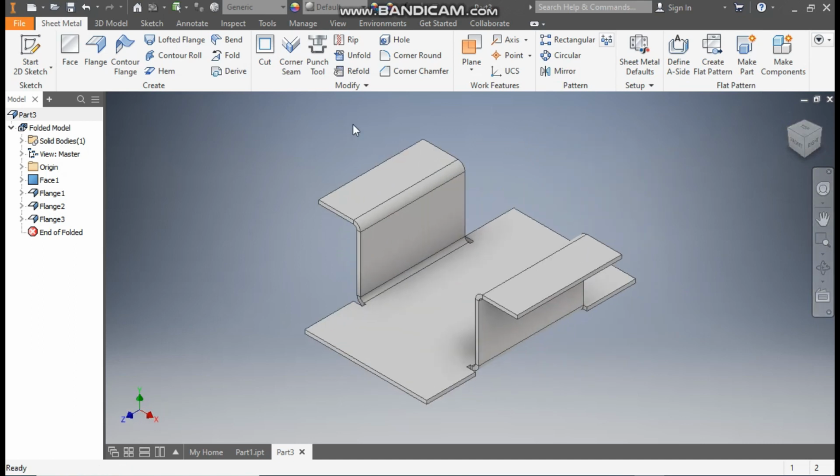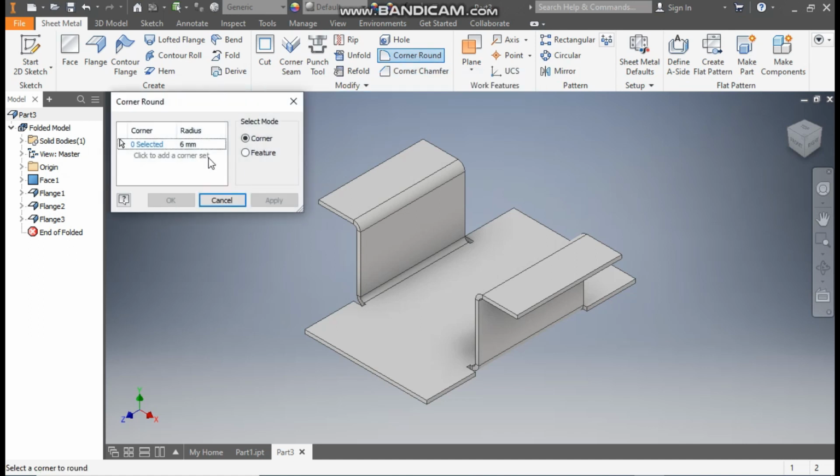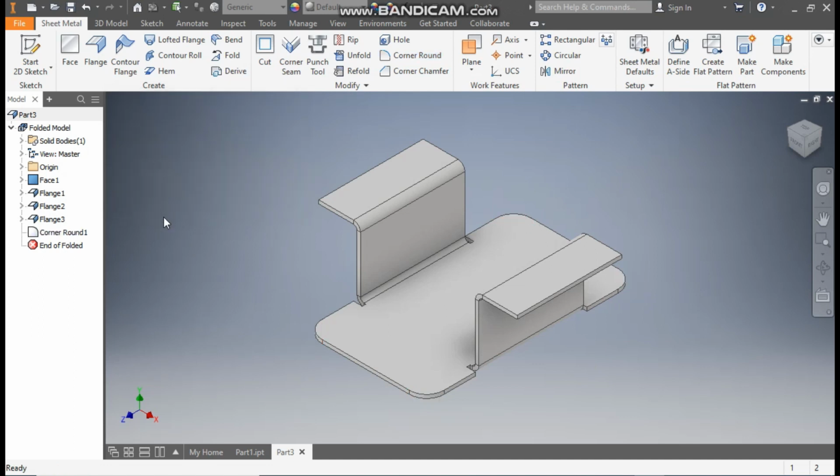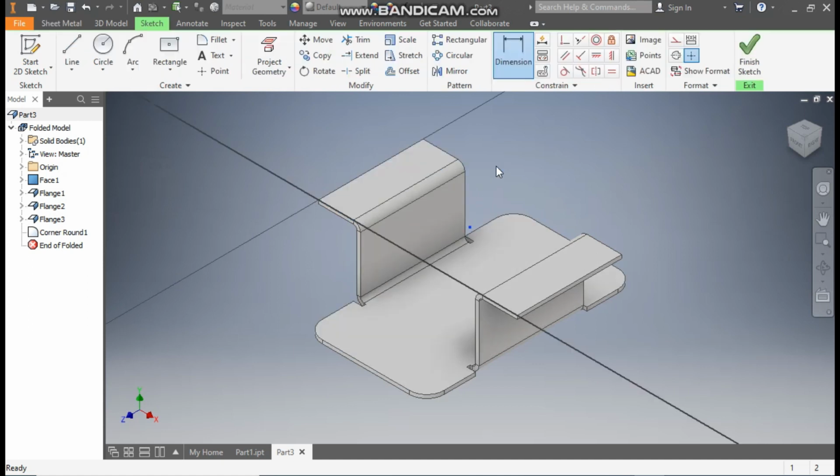Now to make the corner rounds, we will select here the corner round command. Here we will define the radius as 5 mm. Go to corner selection, select this corner, select this corner, select this and select this. Press OK. Now select this face, go to create sketch.